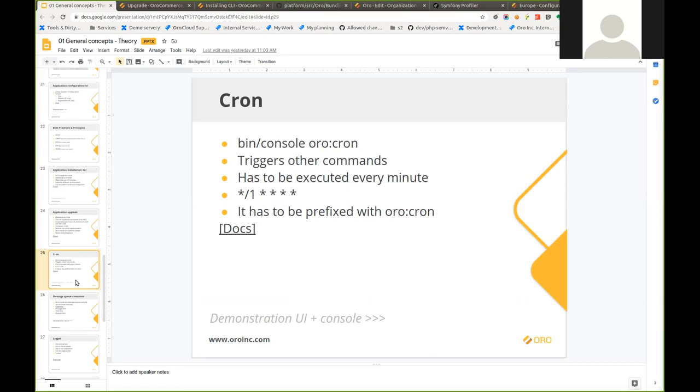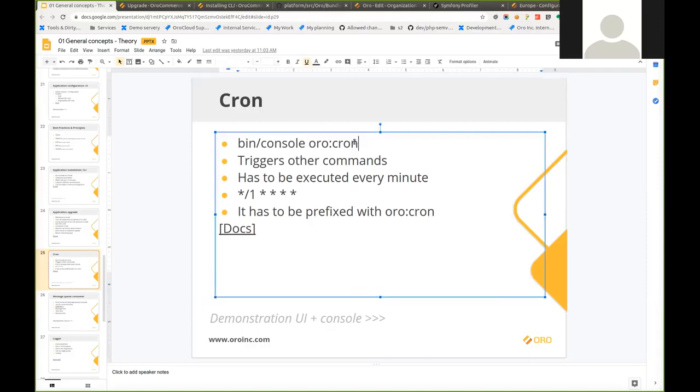So in Oro, we decided to simplify it, and you need to add only one line to the crontab, which is the execution of this command, bin console oro:cron. Okay, so this triggers other commands. So you can create a lot of commands. You implement the cron command interface, and then they will be executed, but you don't need to add them to the crontab.